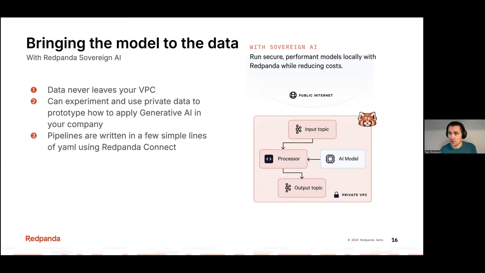Your data never leaves your VPC. You can experiment and use whatever private data you have because you don't have to worry about getting sign off or anonymizing data or whatever you need to do to actually get data out to a different provider. You can just experiment locally on your own laptop device with data you have access to.